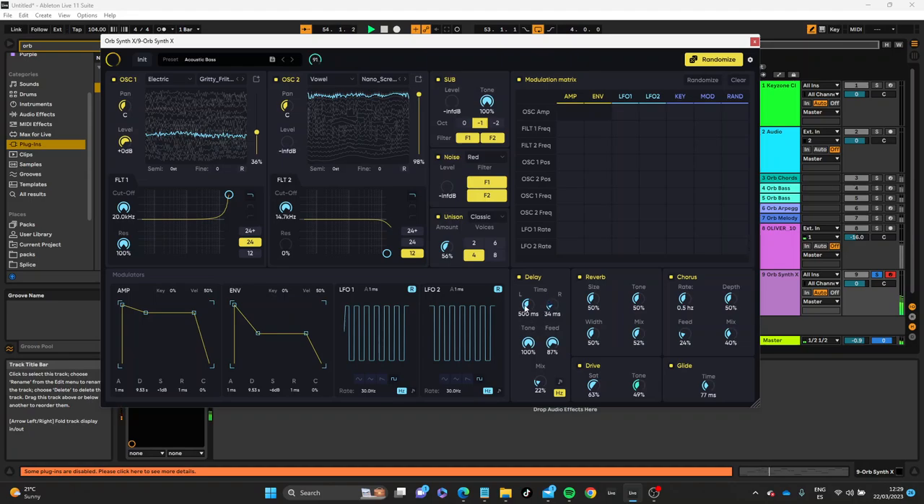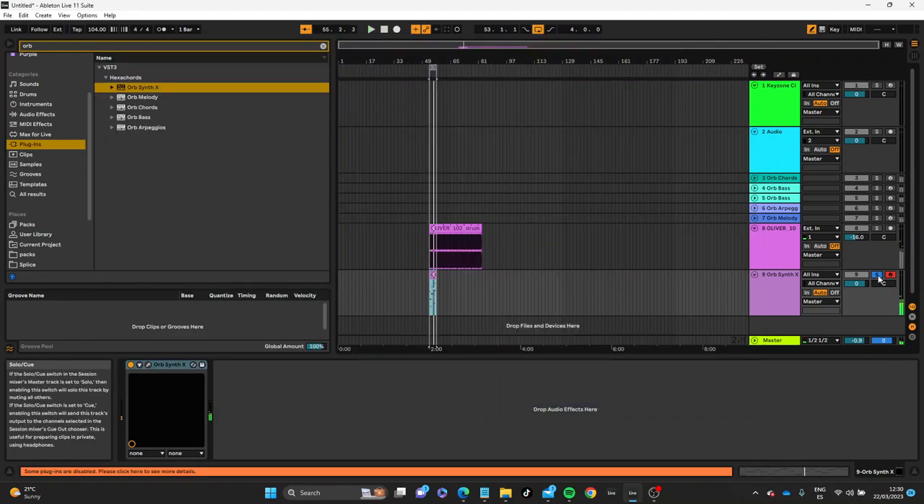Let's change the timing of the left and right sides. And we can just sync it to the BPM. Very cool. Now let's see if that fits back into the song.